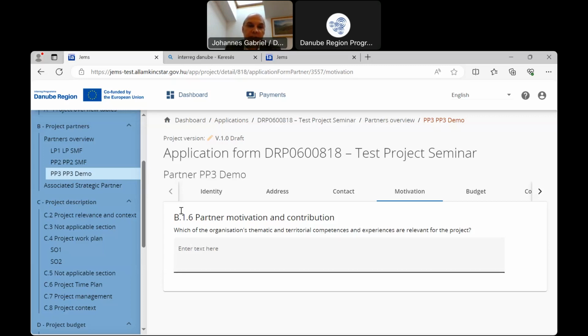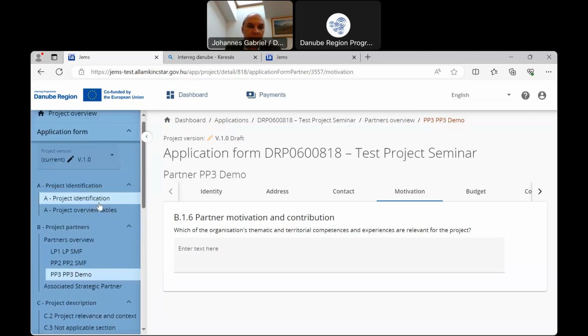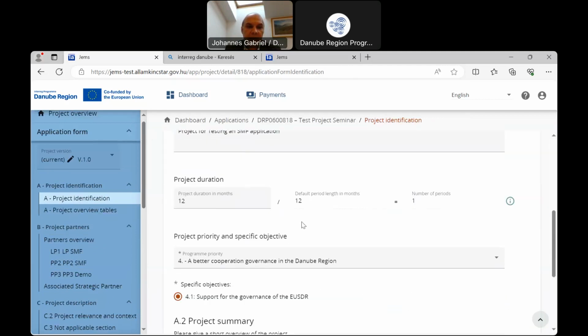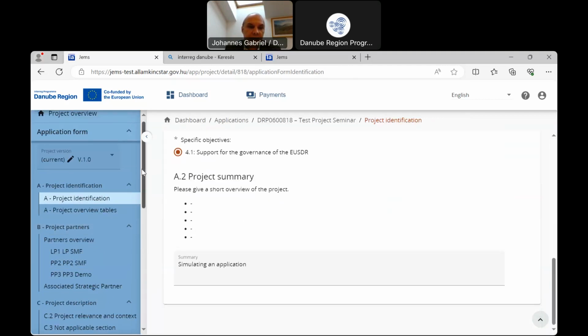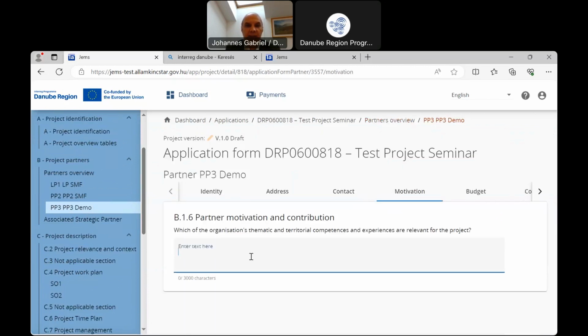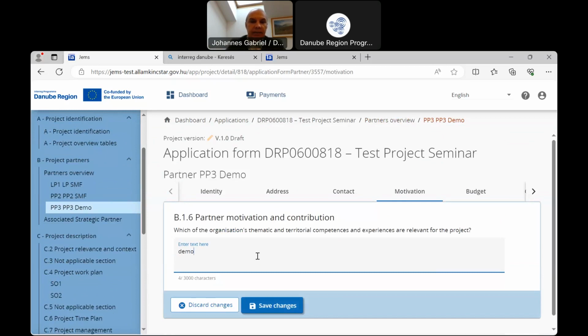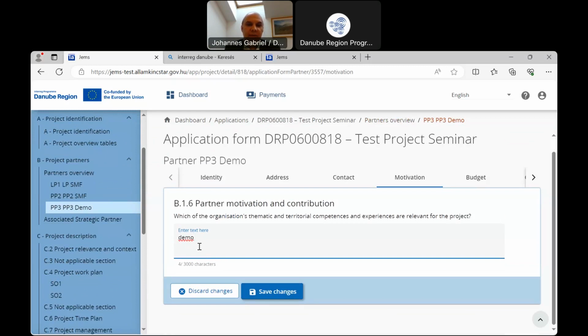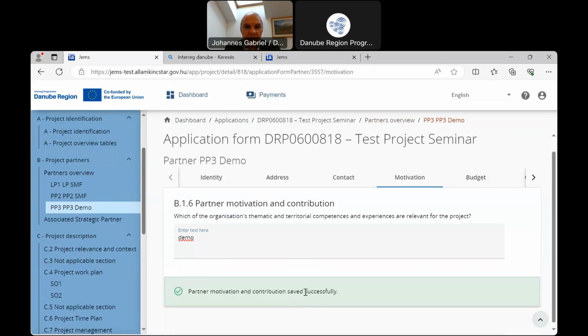So we have already seen two important content-related fields here: the partner motivation and contribution, and also the project identification, the project summary. And now I go back to the motivation, and let's insert here a demo text, which of course in your case will be more elaborate. For the sake of simplicity, I just insert the demo text and click on save changes.